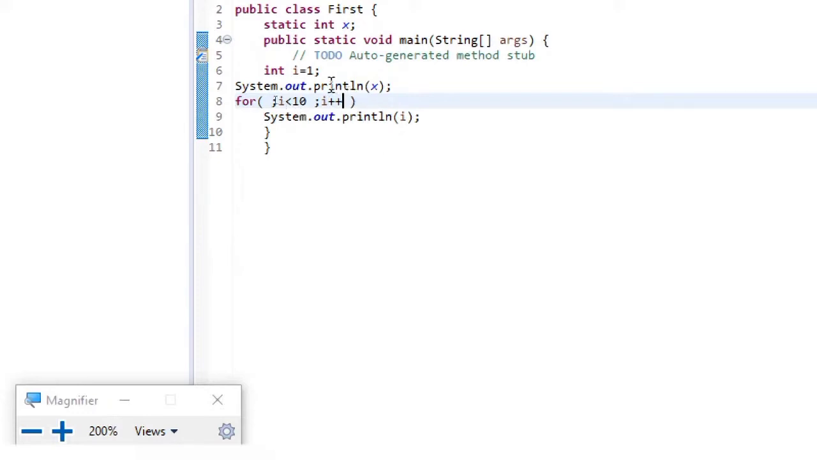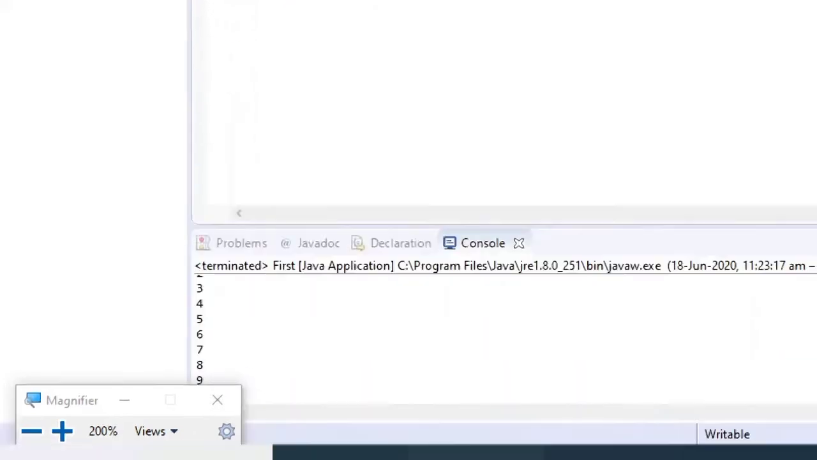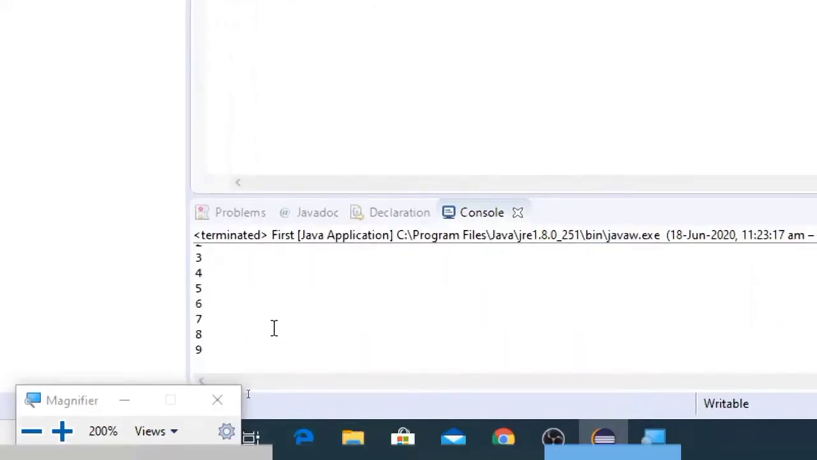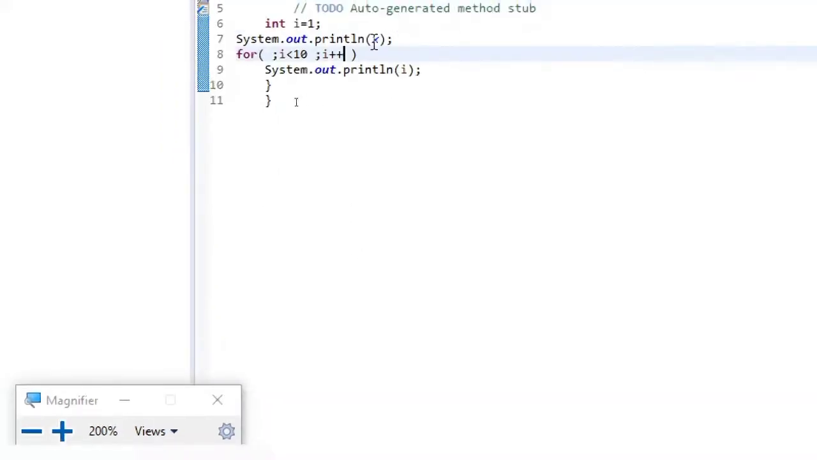So here 0 is not of i, 0 is of x. Understand that point. 0 is not of i, that is of x. I have initialized it to 1, so it has printed from 1 to 9. So the before statement x is there now, so its value is 0.